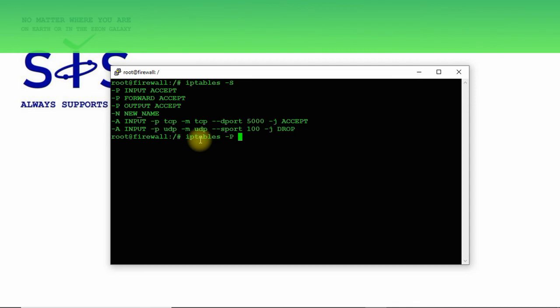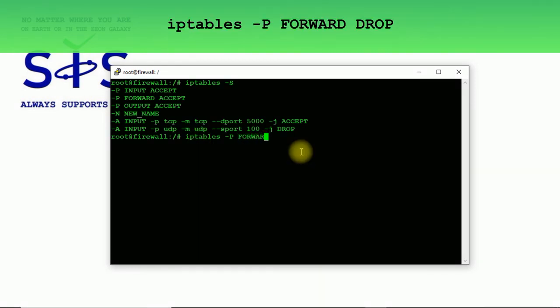Now we need to type forward, because there are no connections for a forward chain, and we can easily use this in our test. And for forward connection, we're gonna set up drop policy. iptables dash capital P forward drop will do it for us.